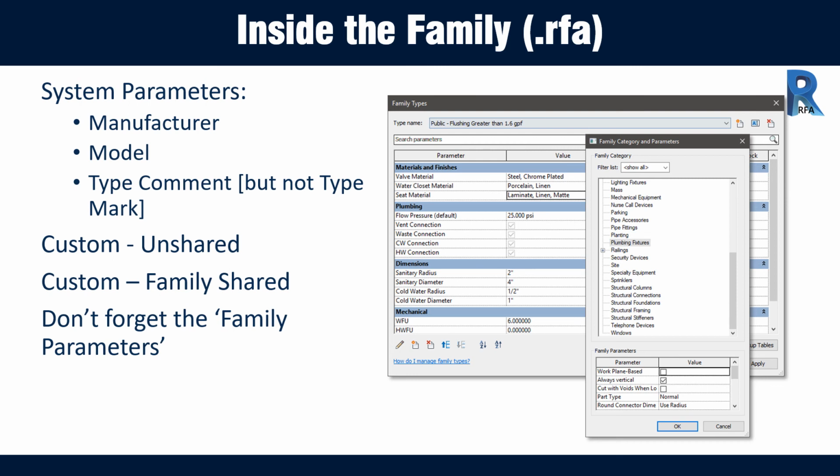Then, of course, you have custom parameters. And when we say unshared, we're talking more about family parameters.